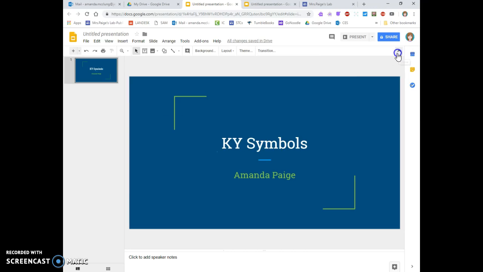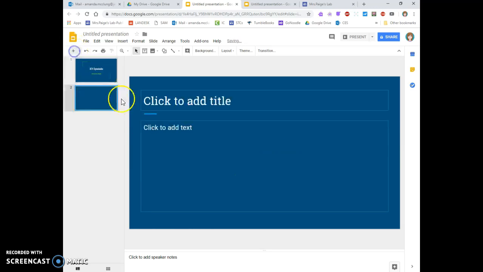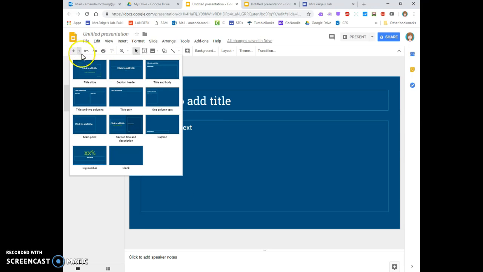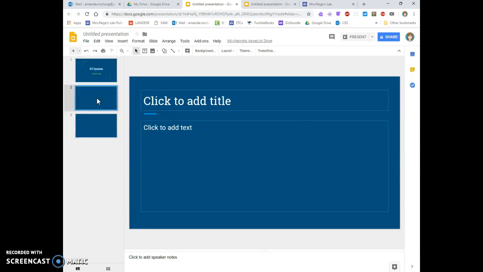So now that I have my title slide, I want to add more slides to put my information on. So I see a little plus sign right here. If I click that plus sign, it adds this slide. If I need a different type of slide, I can click the little drop down arrow and I can pick which type of slide that I want. In this case, I'm going to pick the title and 2 column ones. So now that has that slide in there.